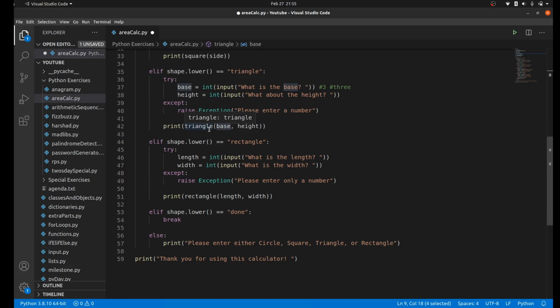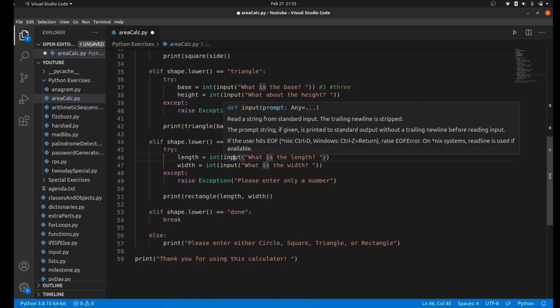Now rectangle, under try we say length equals int input, what is the length, width equals int input, what is the width, and except, then we raise the exception: please enter only a number. Like the same thing that we've been doing, just for a rectangle.